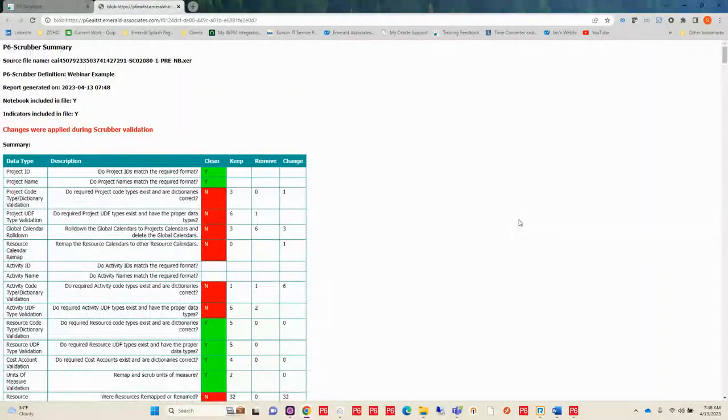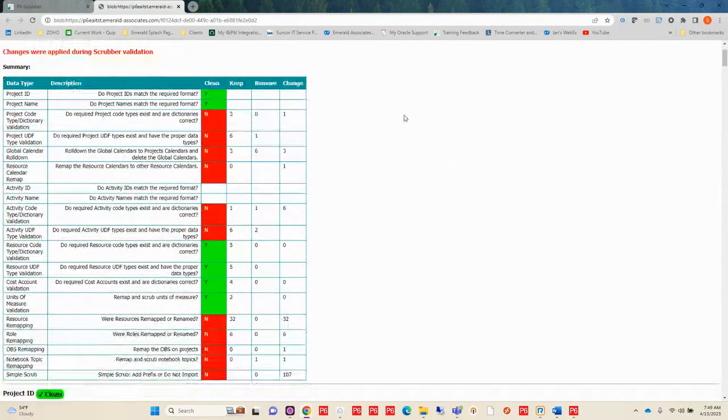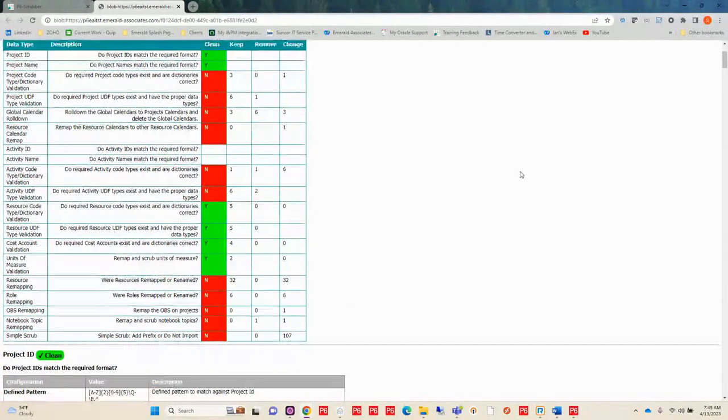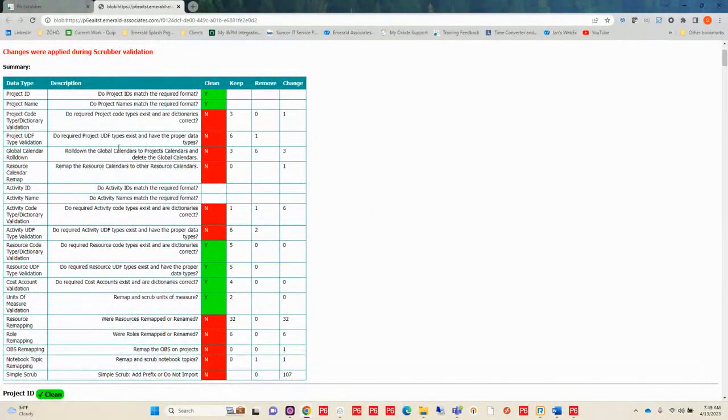So when I view a report, it's going to give me some information about what happened during that scrub. So, source file name, definition, things like that in here. I have an overall area where it's telling me what happened during that scrub. So I have a summary. I can see what was clean, what was not, easily by the red and green. I can find out what was kept, what was removed, etc.